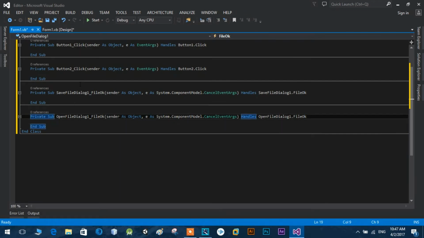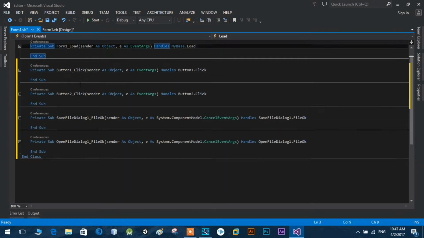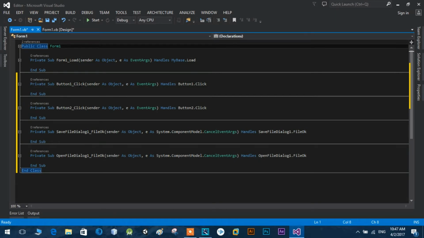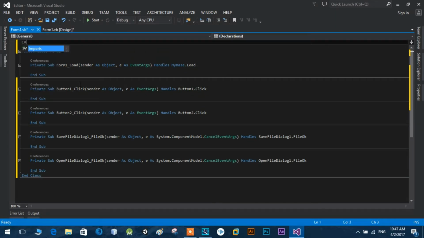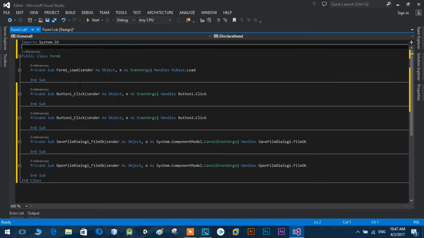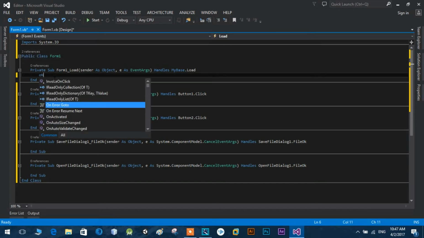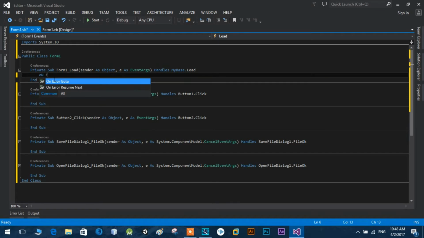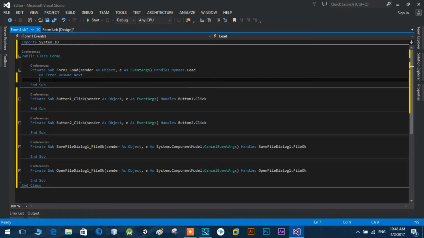Okay, that's it. Now we will be creating everything here. Before that, I need to import something, that is Imports System.IO. This is required for using the StreamReader and StreamWriter classes, which are used for accessing files. So let's get started. First of all, give an On Error Resume Next. This is to prevent your app from crashing in between. So don't use it while you are debugging your app.